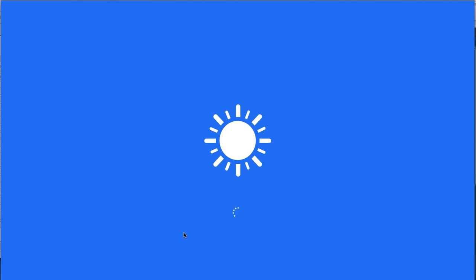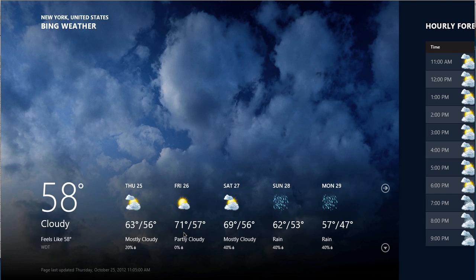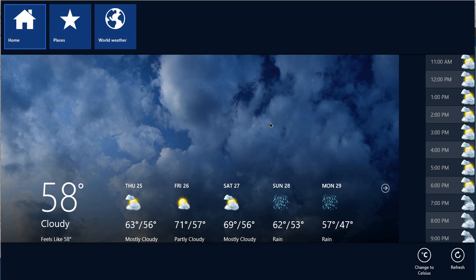I am running this in a virtual environment, so it's not a dedicated operating system on this particular machine that I'm using. So some of these apps do take a minute to load. The weather one, the last time I opened it up, took quite a while, so hopefully it won't take so long. It's pulling the weather from Bing, of course, Microsoft's search engine of choice.